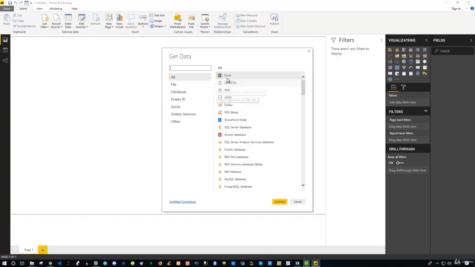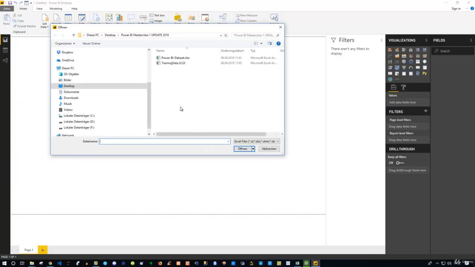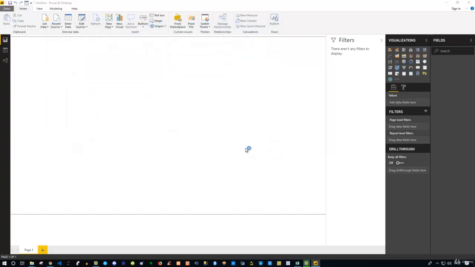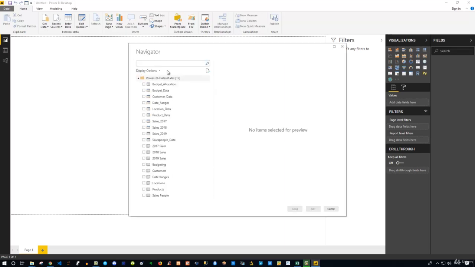In our case, it's easy because it's an Excel file, so we can simply click on Excel and click on Connect, and wait until this window appears, which refers us to the specific folder where we can find our data. In our case, we've got this one, the Power BI dataset. We click on it, click on Open, and wait until the connection is done. Okay, here we go, and we've got the Navigator.